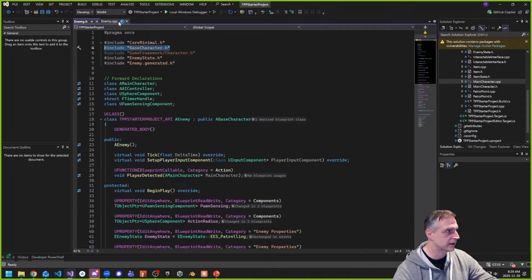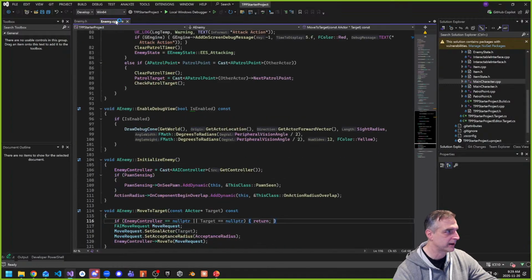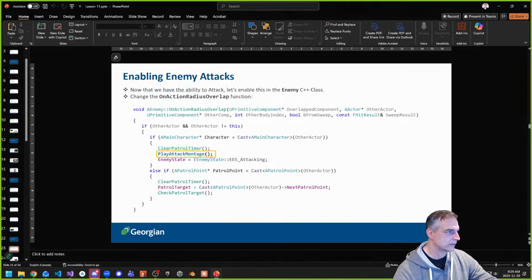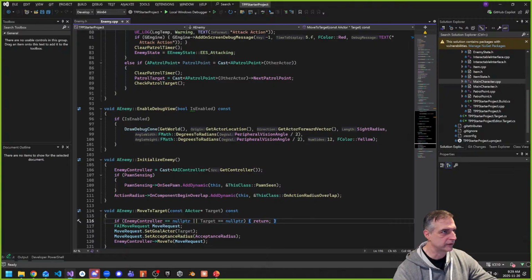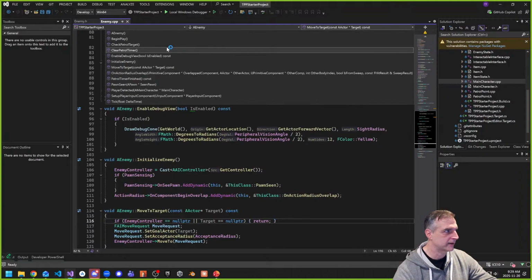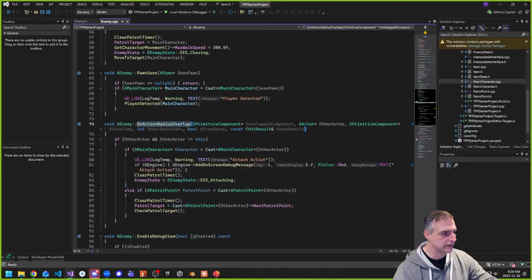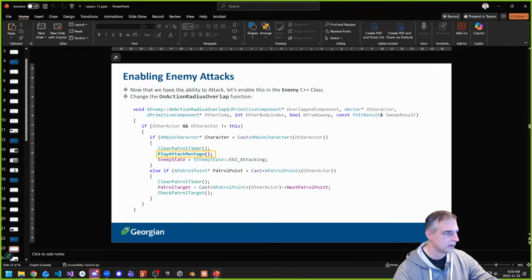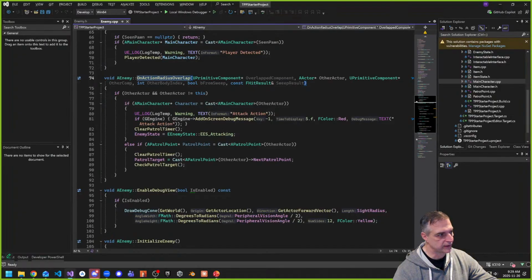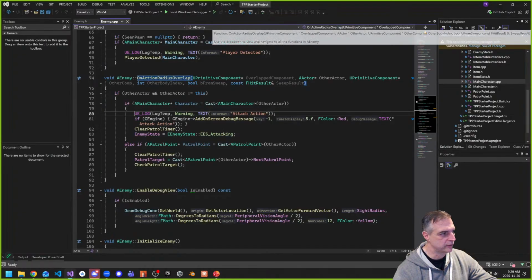Usually I like the H on the left and the enemy CPP on the right. That's just how I work. And what I want to do is go to this on action radius overlap. I can do a fast jump on action radius overlap right here and it takes us down to here. So what we want to change is up here, where we use the UE log.